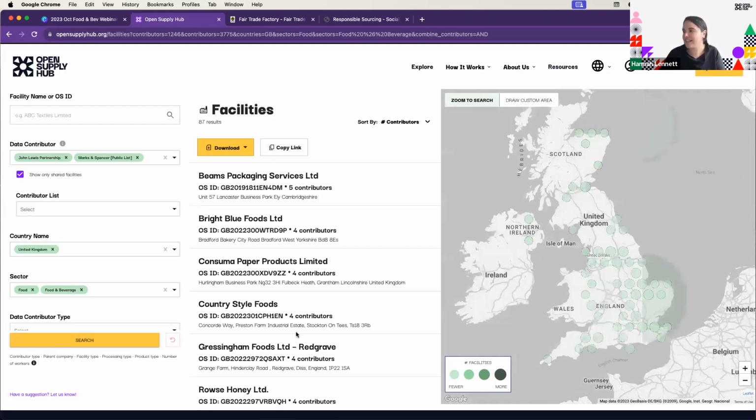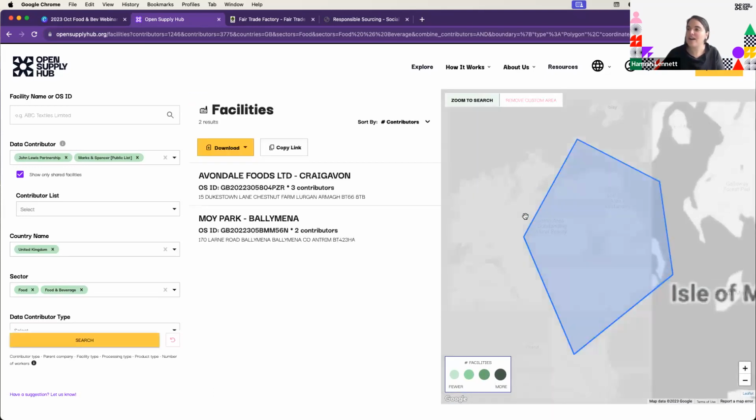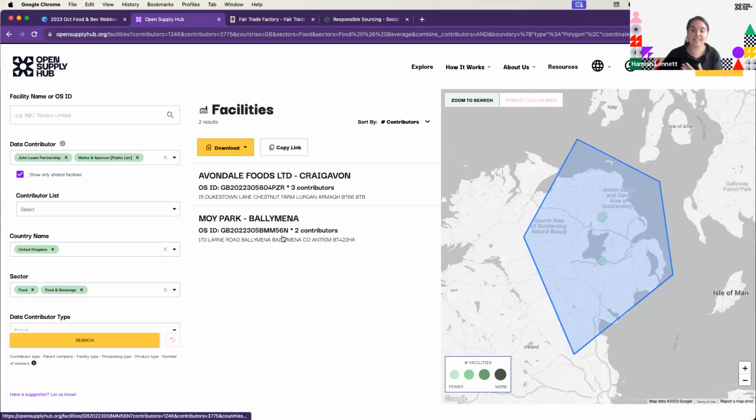Then maybe we're doing work focused on the UK. We narrow it further. Then maybe there's a particular area that we care about. We're doing a site visit, there's particular risk there, whatever it might be. You can draw that area and see the list continue to narrow. So now maybe if we're going into a meeting about collaboration between these two organizations, we have a list of sites that we can start with and start that conversation with.